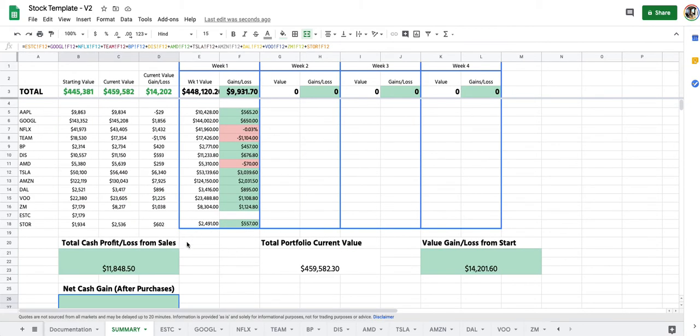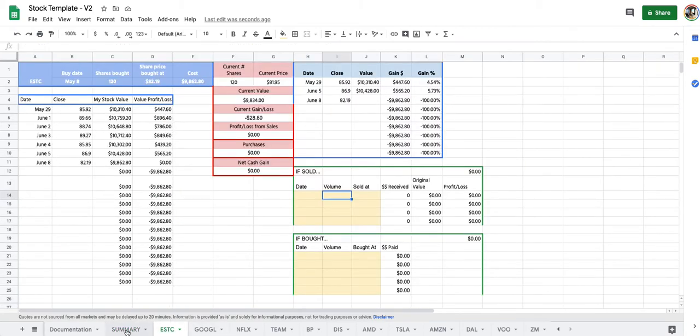And everything, if you want to just sit and watch it, will update automatically. But again, if you want to buy or sell, you'll do that on these tabs.